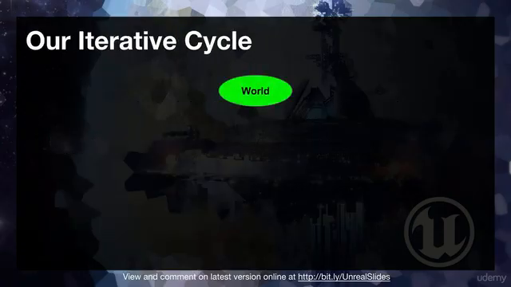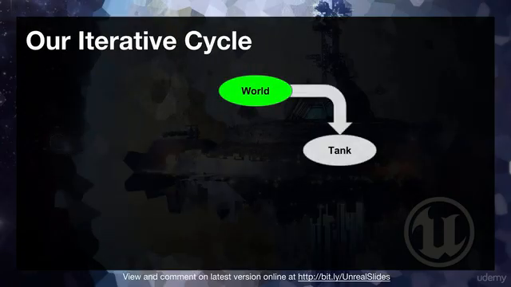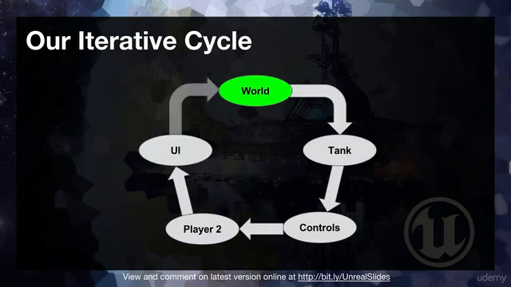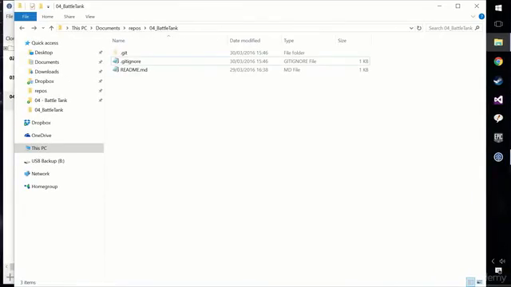So, remembering our iterative cycle, we're here in World, then we're going to move on to the tank, Controls, Player 2, and then back to the world. So we're only going to make a first look at this world this time. Just going to make a very basic world, then get some type of a tank down, and then go round and round this iterative cycle. Okay, so let's take a look at how to do it.